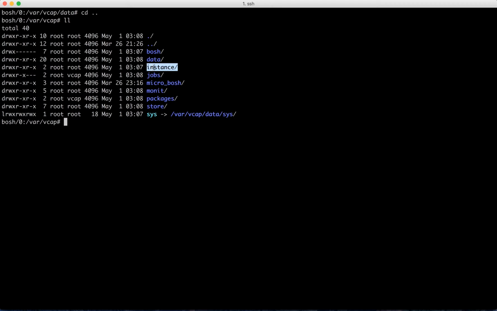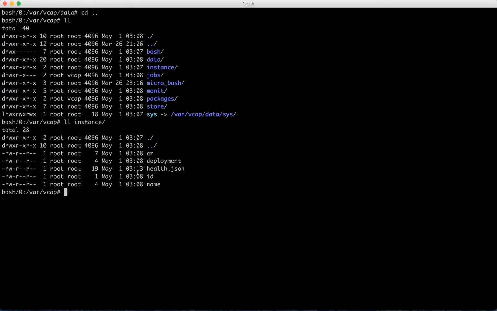This is /var/vcap/data. Let's go one level back up, and we're going to talk about the instance. This one contains some metadata about the current instance of BOSH. We will not go into details because it's more relevant whenever you are looking into a BOSH-created VM, say through a deployment. So we will not care too much about it for now.